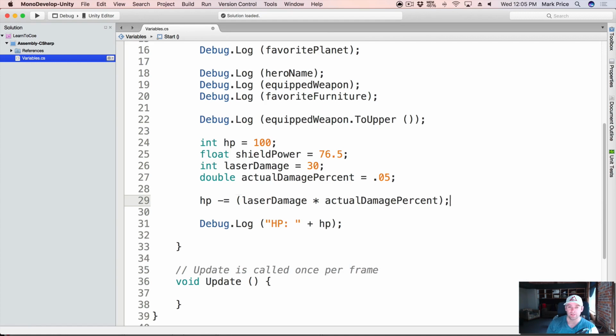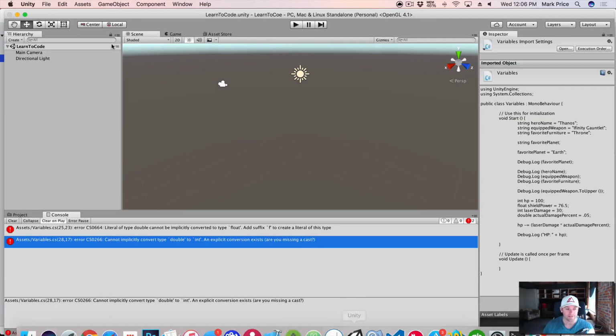And you can't just interchange types. It doesn't work like that. Now what we're saying here is a lot more readable: the hit points equals hit points minus laser damage times actual damage percent. It's going to multiply this and then give us our actual damage in the HP. So let's save this and then run it and see what happens.